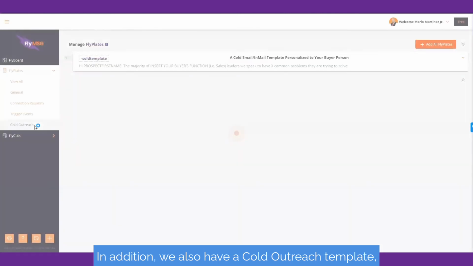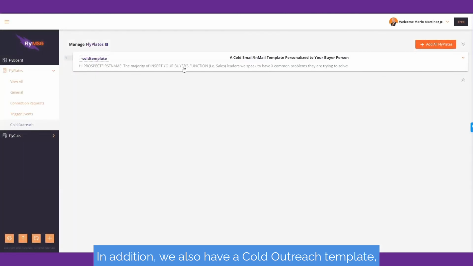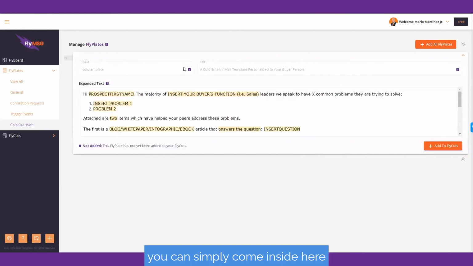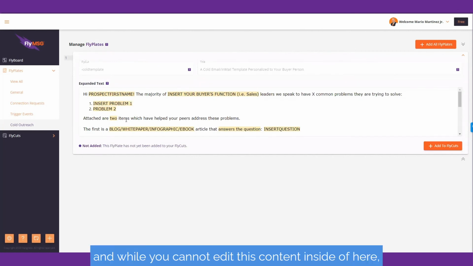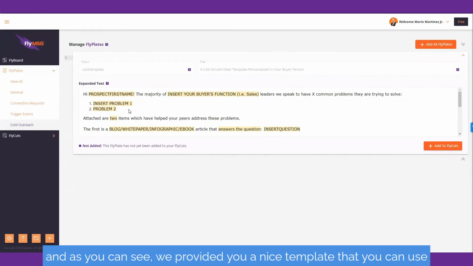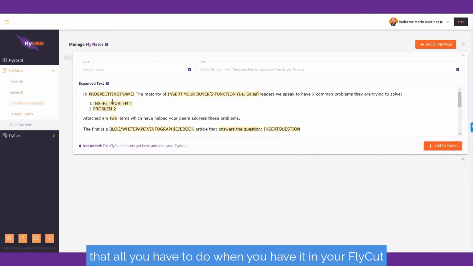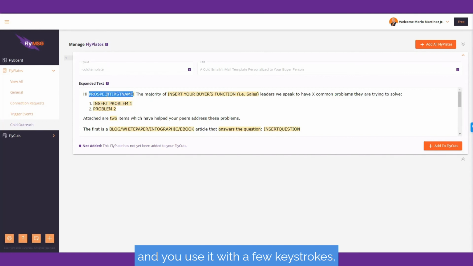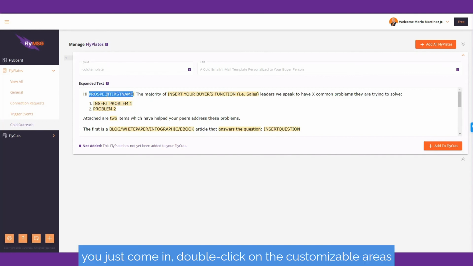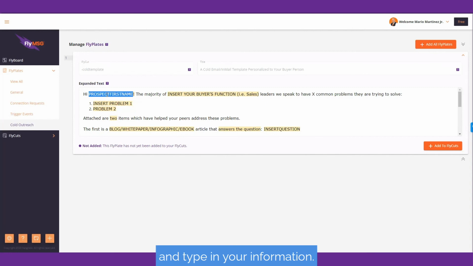In addition, we also have a cold outreach template. This is taken directly from our PVC sales methodology that we teach our sellers. You can simply come inside here, and while you cannot edit this content inside of here, once you add it to your FlyCut, it's completely editable. As you can see, we provided you a nice template that you can use. When you have it in your FlyCut and you use it with a few keystrokes, you just come in, double click on the customizable areas, and type in your information.